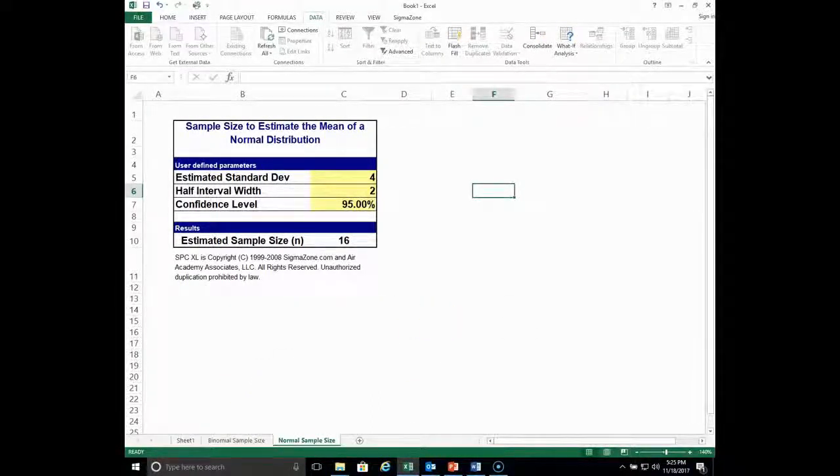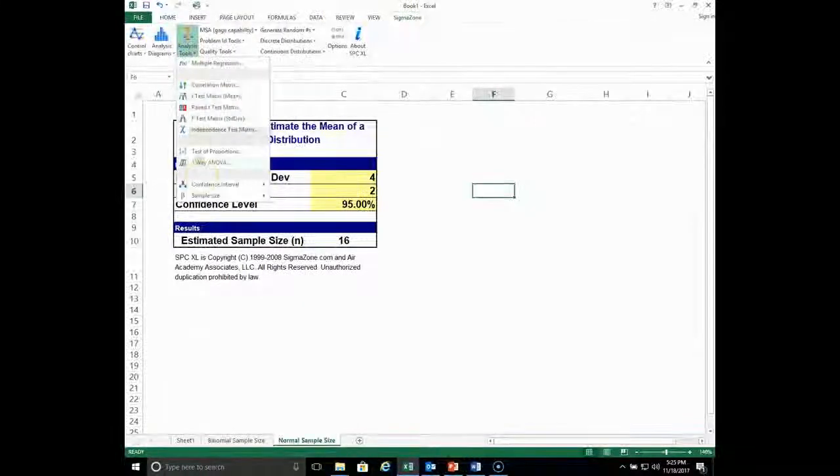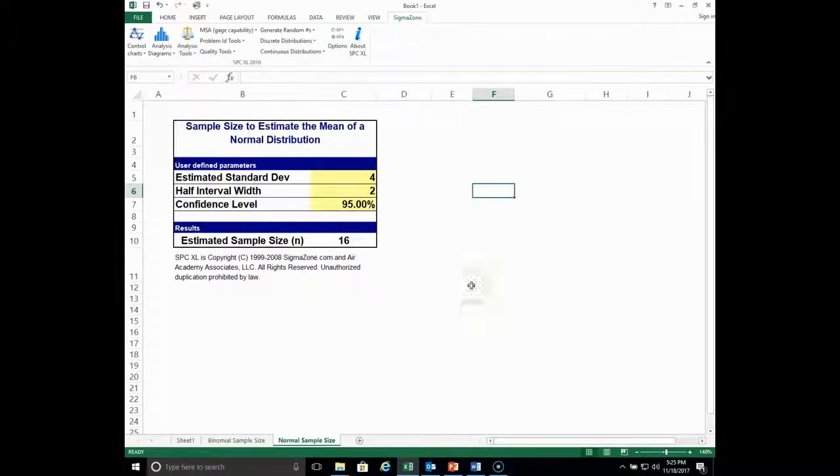Again, the area where you go to get this is in Analysis Tools and Sample Size. What we've looked at today is the mean and the proportion, the normal and the binomial avenues for generating sample size. Thank you very much.